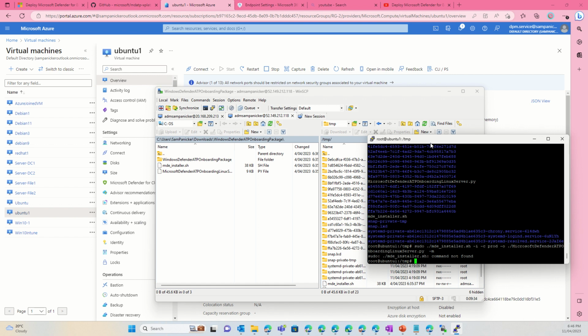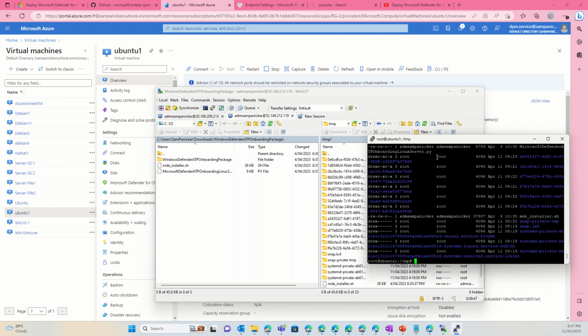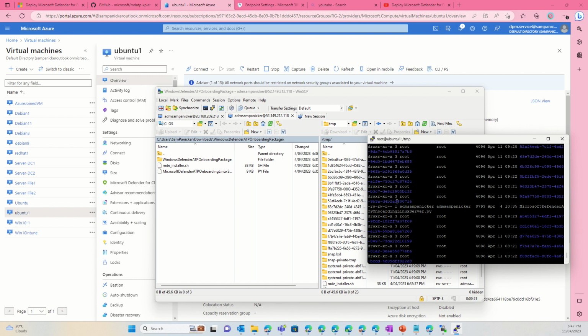So this one says your command is not found. Ideally, it doesn't mean it's not found. It just means that you don't have read-write permissions. To confirm that, if I just run ls -l, and you go to that particular file, which is this onboarding file, you see that this one has only read permission.